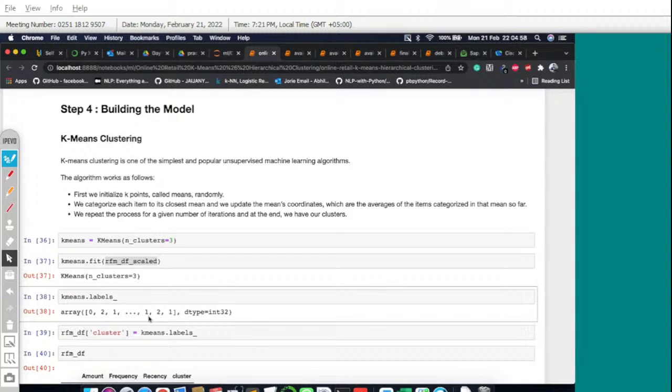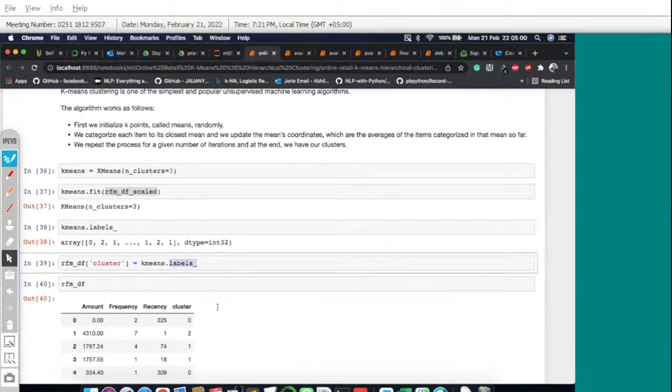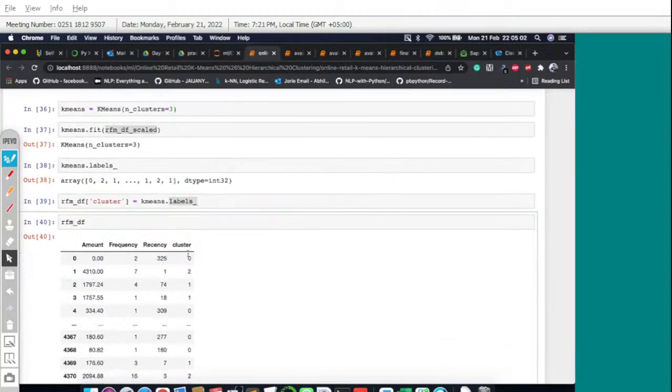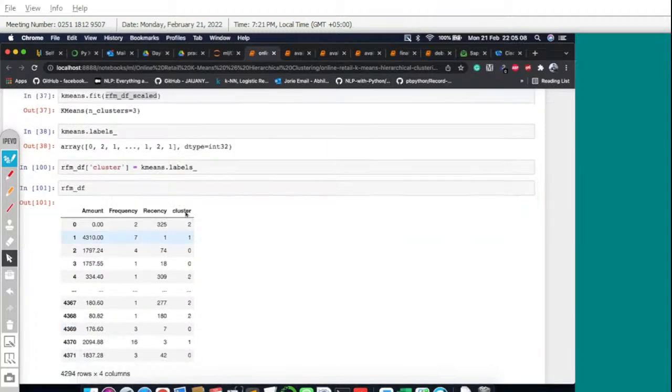Perfect. So let's just assign it to the data. And now this is the cluster label. These are the values. After that we simply created cluster equals to kmeans.labels_. So there is a new column, cluster, where we have all the labels. Understood? Now we will be doing the elbow curve method.